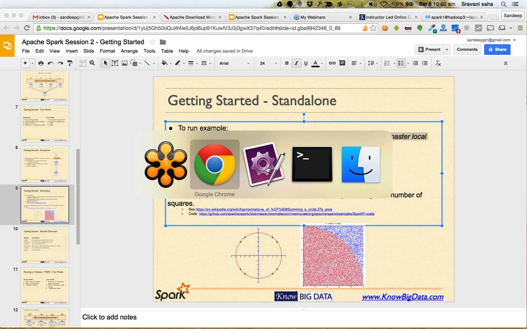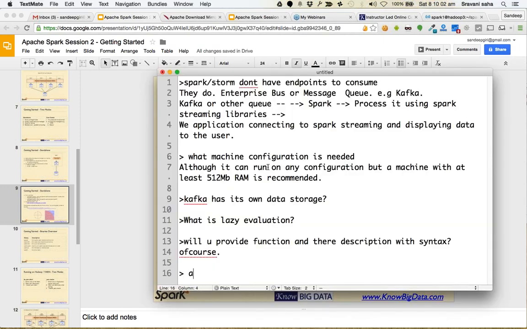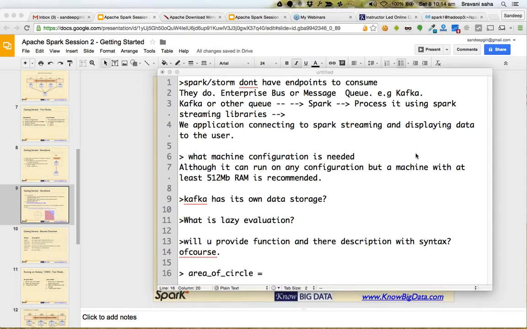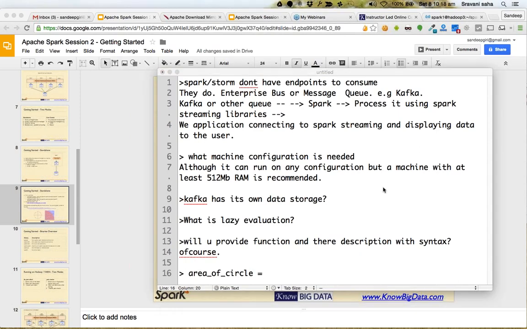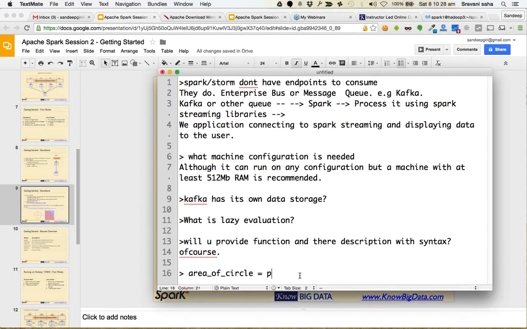All right. So anybody remember the area of a circle? What is the area of a circle equal to? Anybody? Quickly, please. How do you compute the area of a circle? Yes. So it's pi into r into r.